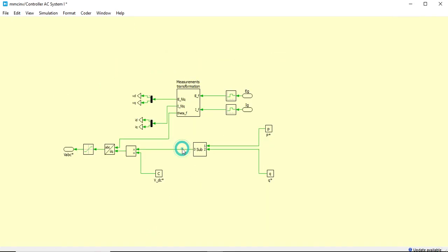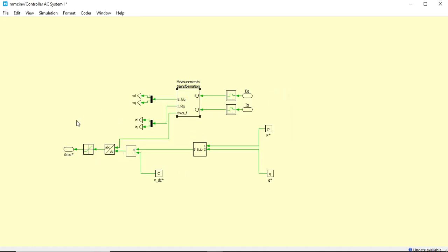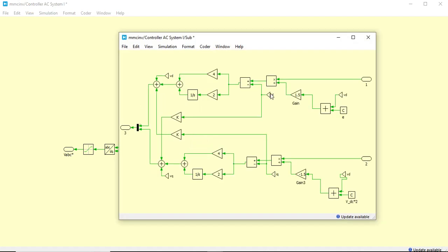So we have a classic MMC control where we are taking the active and reactive power as an input, and we are generating the reference signal. These are the grid voltages and the currents. We are using the ABC to DQ transformation, and obviously we need the theta as well. So this theta will be used when we convert back our reference signal from the DQ to the ABC. This is our control block where we are controlling the D and Q terms with the cross coupling.